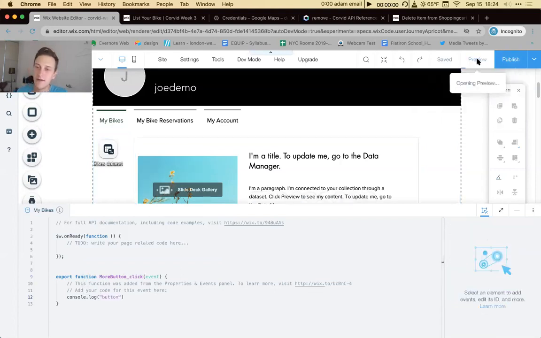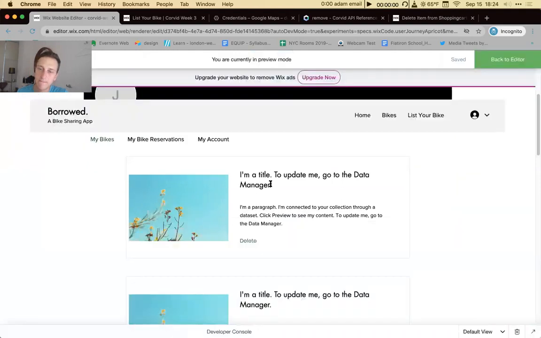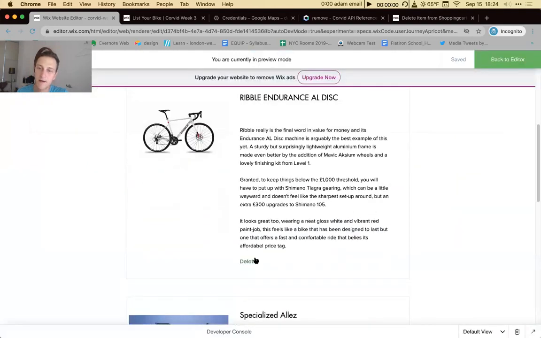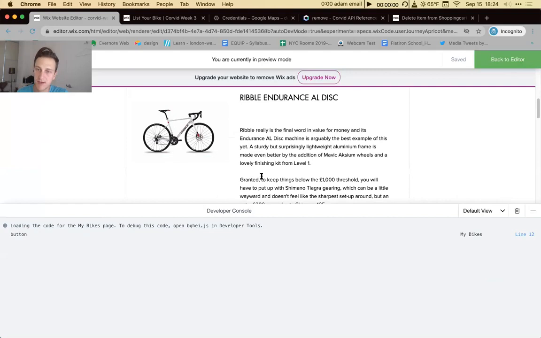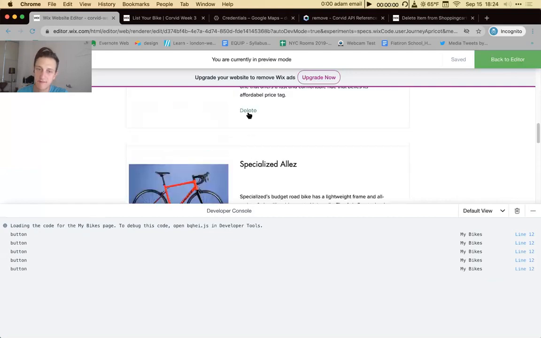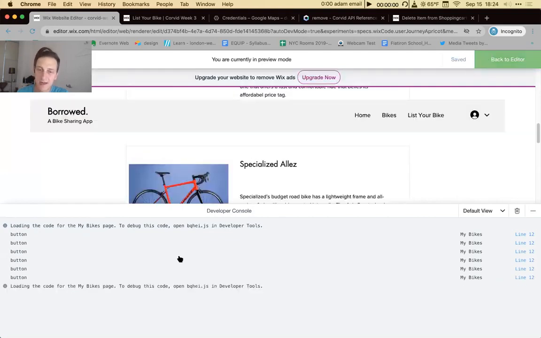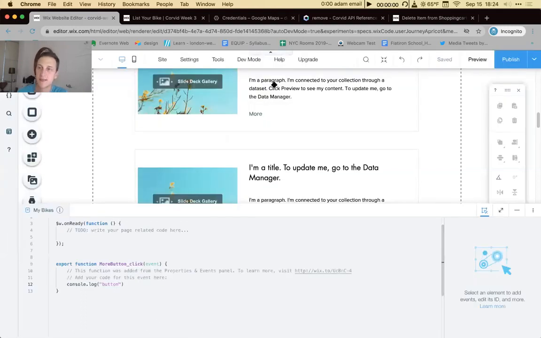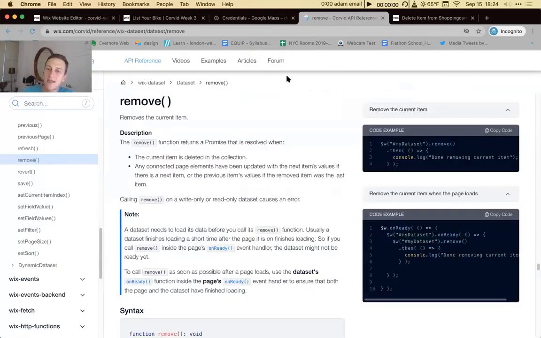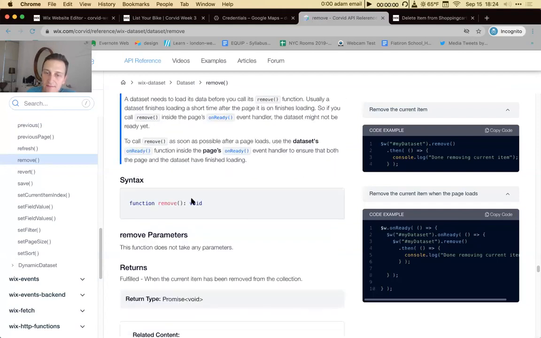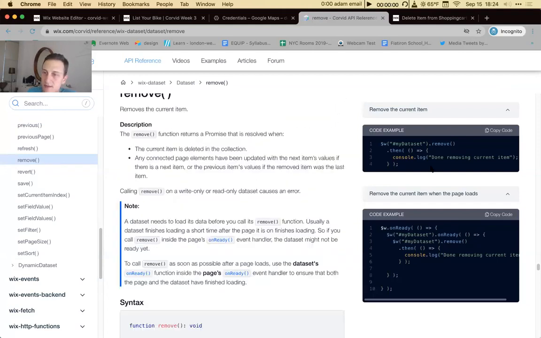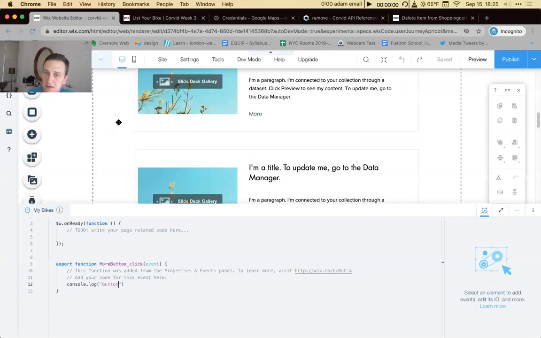And I'm gonna hit preview. There it goes, hit delete, button, great. If I go back to editor, what I wanna do is the same thing that this calls. So it says my dataset.remove. Cool. I click on here.